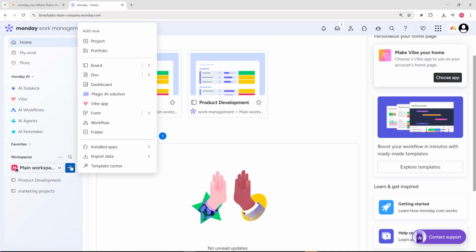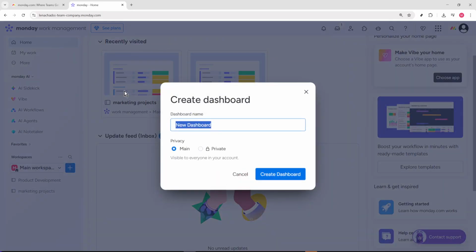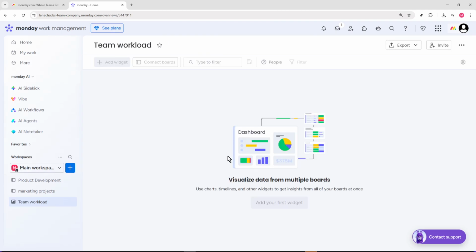From the menu that opens, choose Dashboard. In the name field, type Team Workload. Give that a second as you enter it clearly, because this is the label you'll use to find the dashboard later. Then click Create Dashboard. Right after that, click Connect Boards.